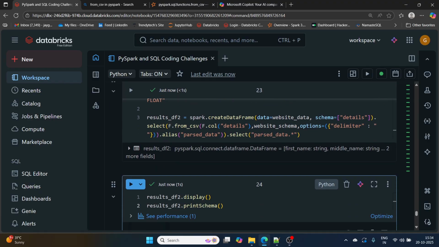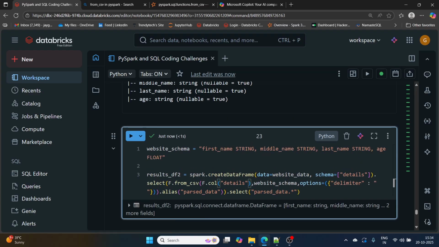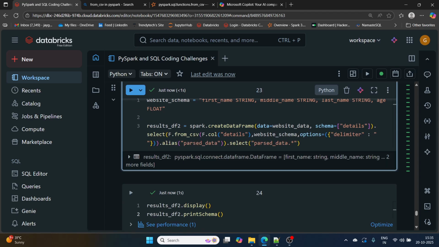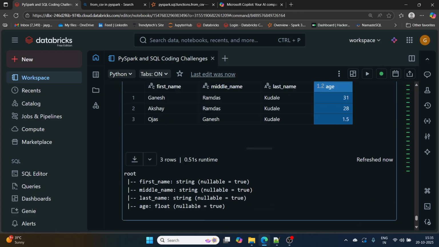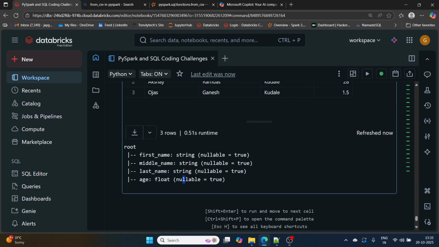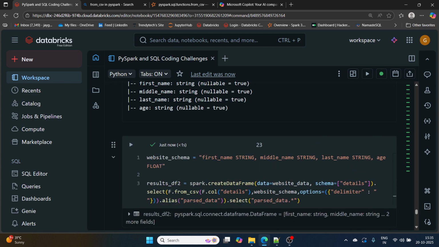Now what it has done, it has given you, first from CSV, the Python dictionary for all your records where this schema is enforced, right? And then you just split everything: first name, middle name, last name, and age. And if you see the schema also, it has given you the float. Fine. So this is how we use split, substring index, and from CSV functions in PySpark.